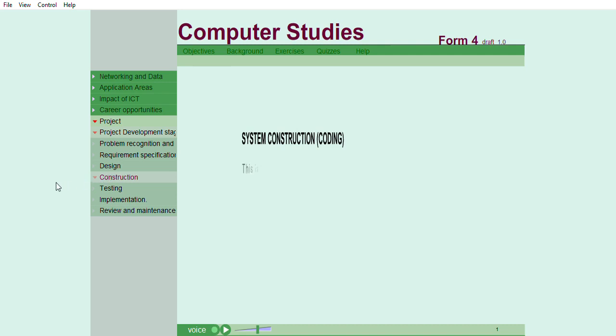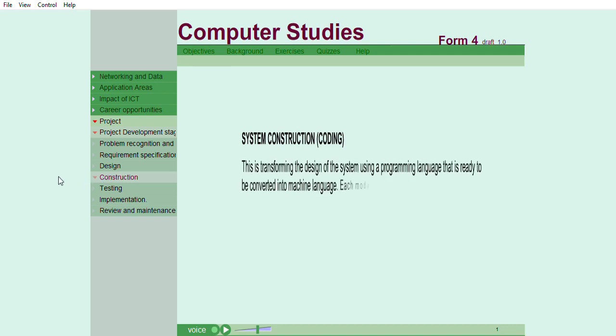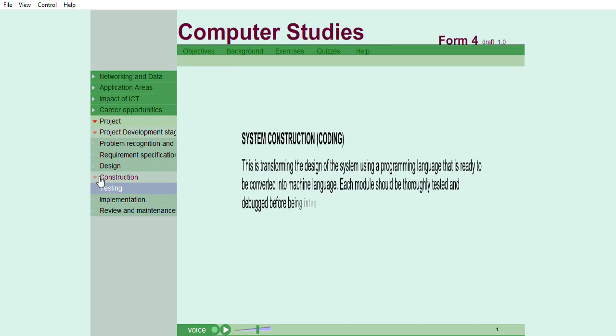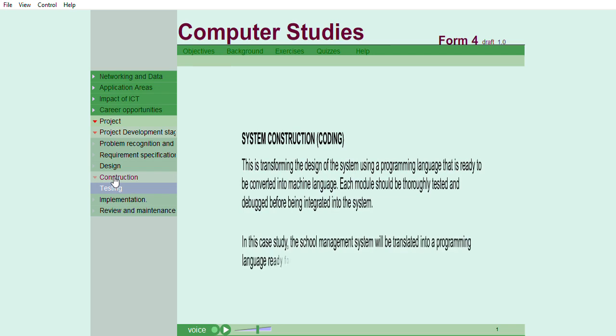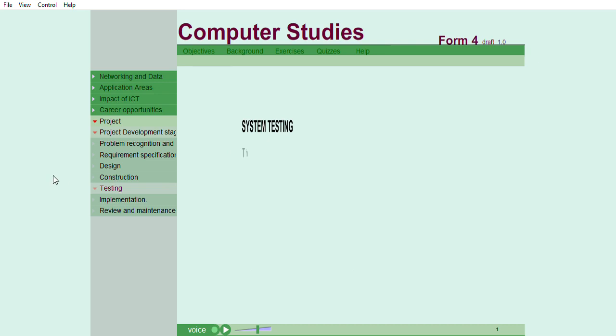System construction or coding. This is transforming the design of the system using a programming language that is ready to be converted into machine language. Each module should be thoroughly tested and debugged before being integrated into the system. System testing. This is testing the entire system after integrating the different modules.